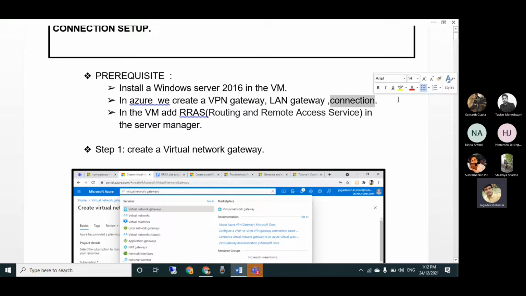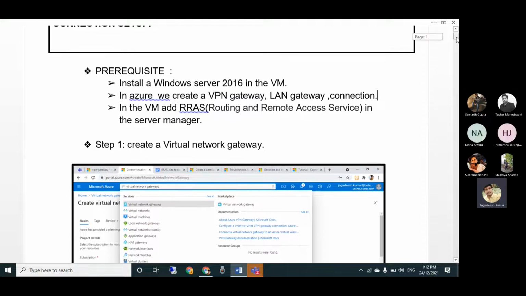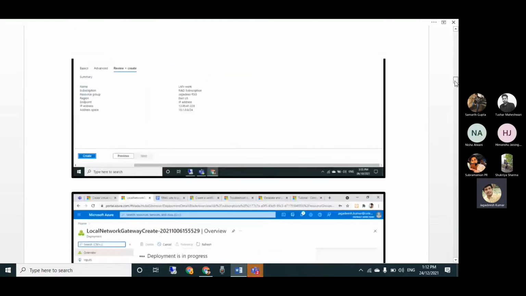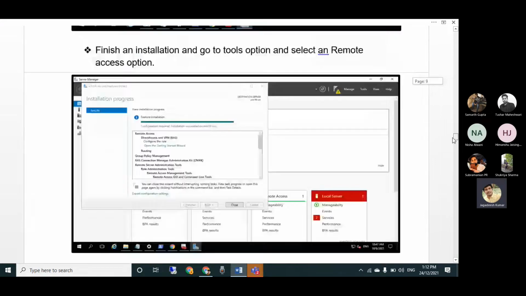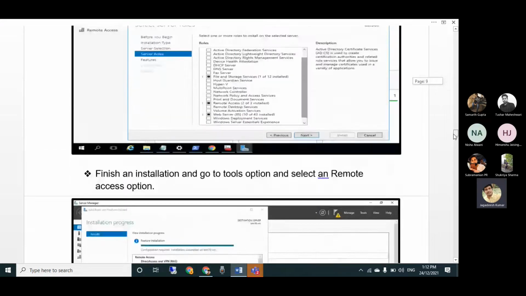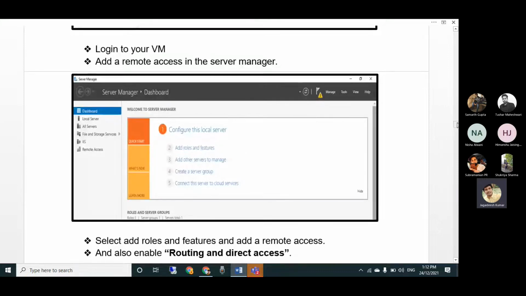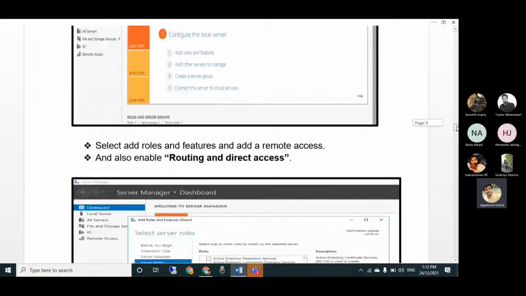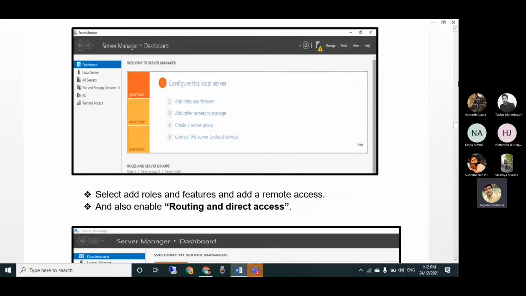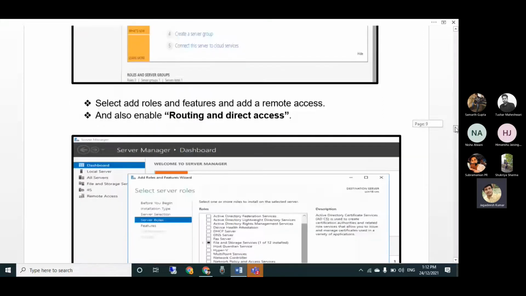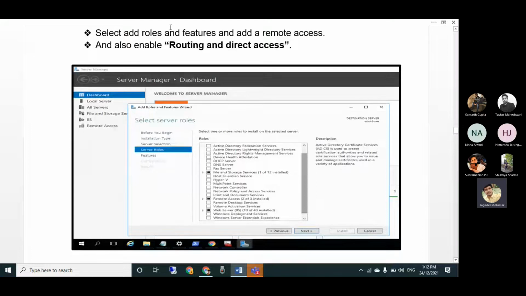From the Azure point of view, we can complete all 3 things in the Azure part. Then we move to the on-premise side, where we can create and enable the RRAS. So we just move to the VM, open Server Manager, and go to Add Roles and Features. Here just enable the Routing and Remote Access.